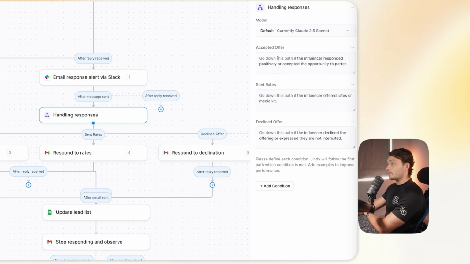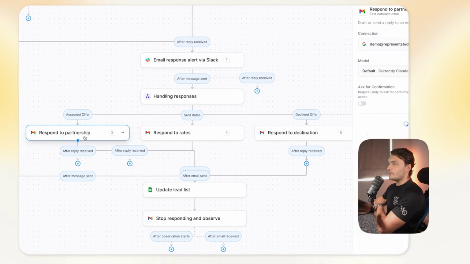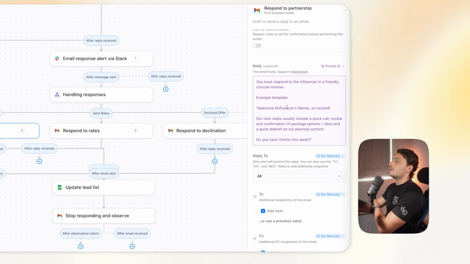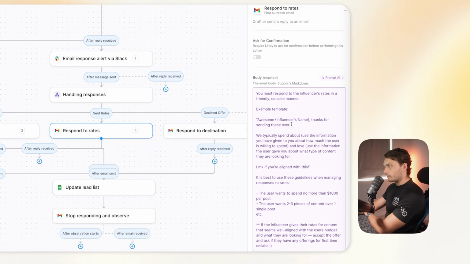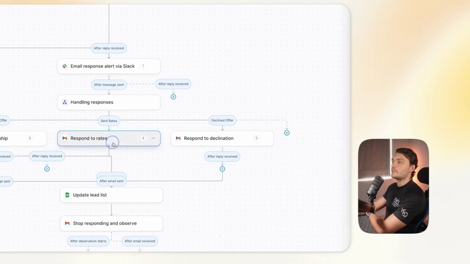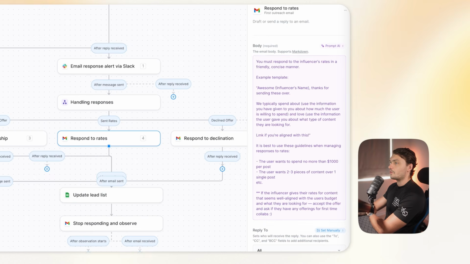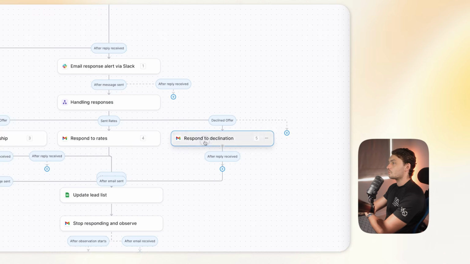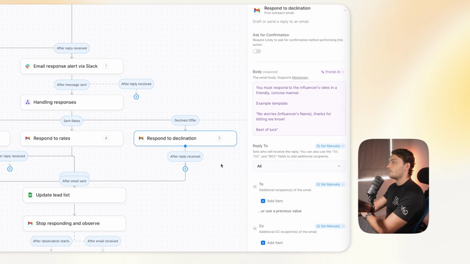Next up, we add a condition module where we split it into 3 different conditions: where they've responded positively, where they've offered their rates and sent their media kit, and then the other one where they've declined. If they accepted our offer, we have 1 email draft ready here, basically saying that we're ready to work and what the next steps are, asking them to schedule a call. If they send us the rates, we have another email ready for that as well, basically emailing back whether the rates suit us or not. You can customize this as much as you want with your own rates.